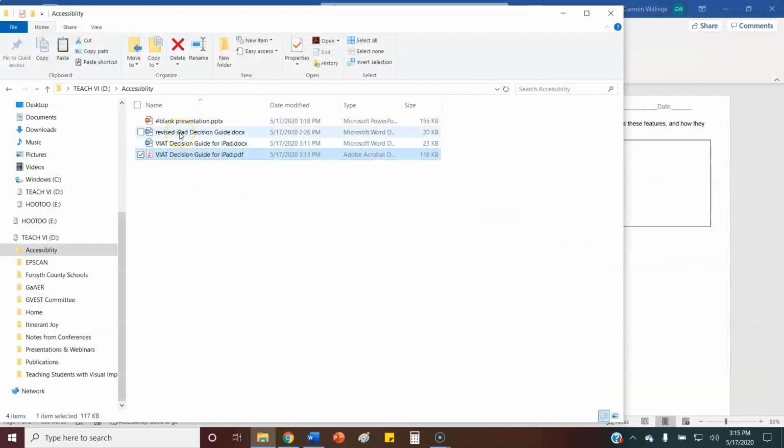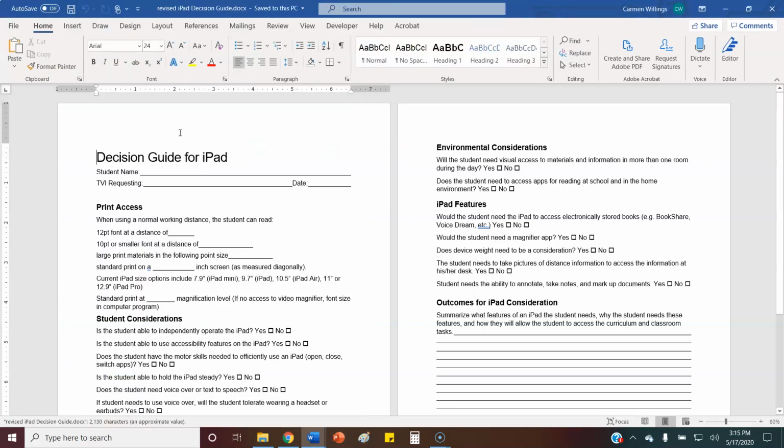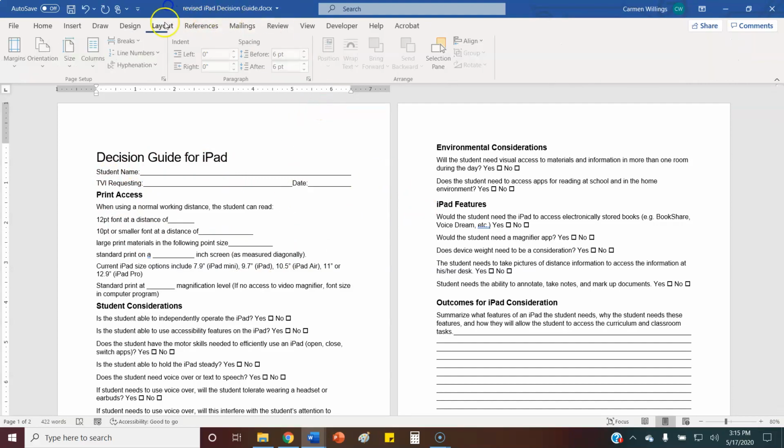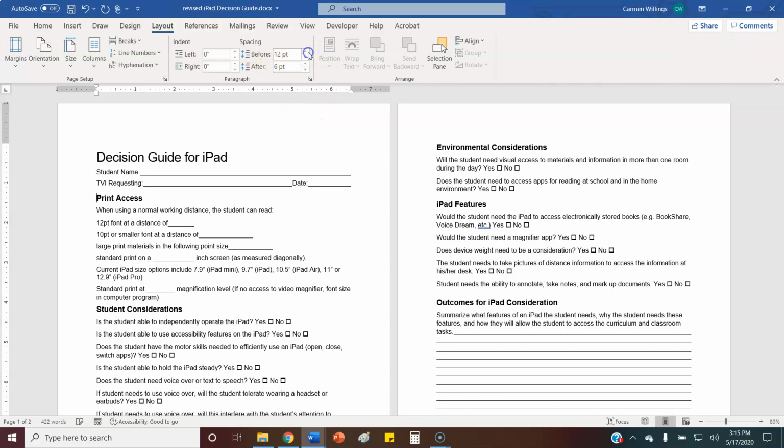Now, I have put together a revised iPad decision guide where you can see I have put the student name, TVI requesting, date. That is in the body of the text now. Let's get rid of that little extra space there. Just clean that up a little bit. I'm going to give it a little bit more cushion.